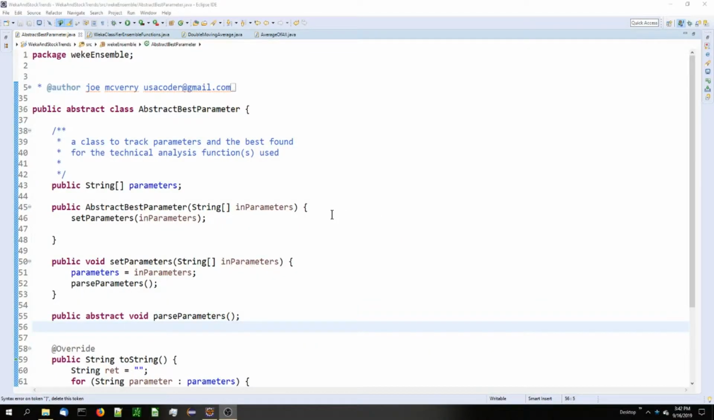First up is the auxiliary class abstract best parameter. This class is used as an inner class by the programs that call the ta-lib functions and build the WEKA ARFF files. The parameters are specific to those ta-lib functions that these programs use.